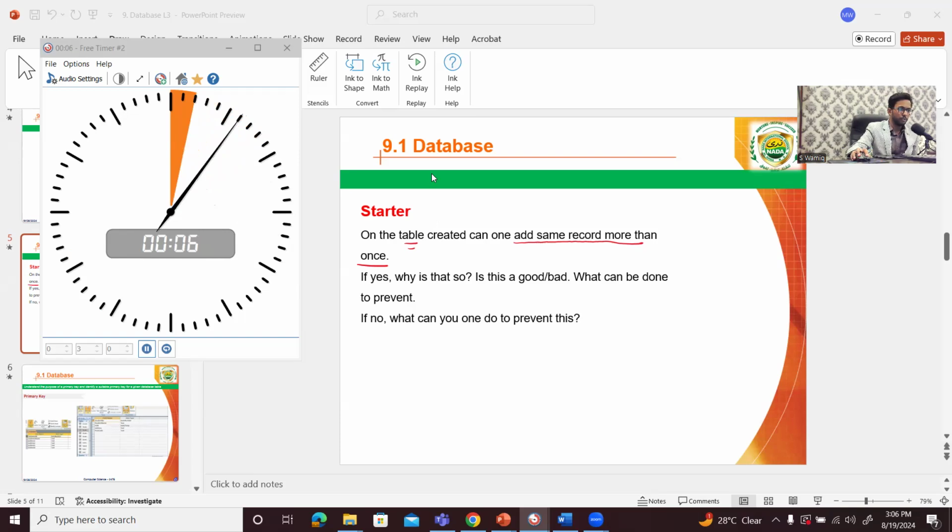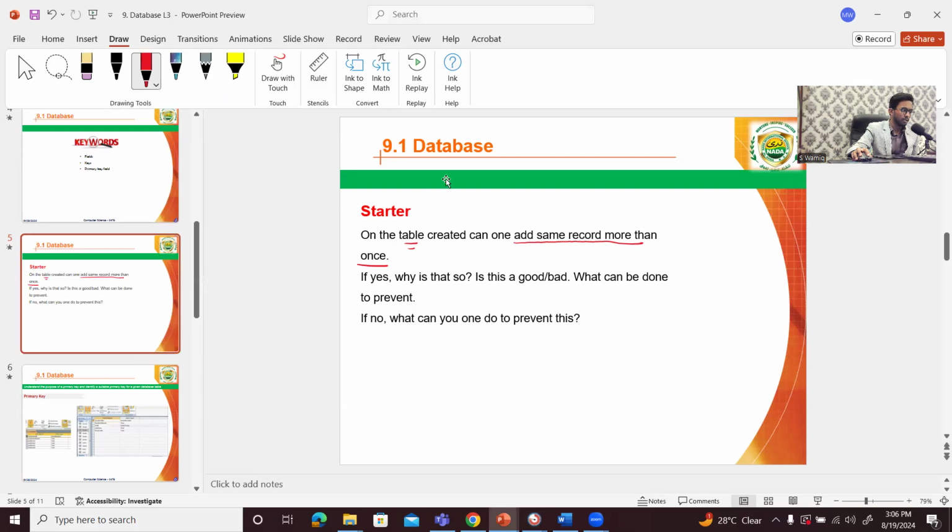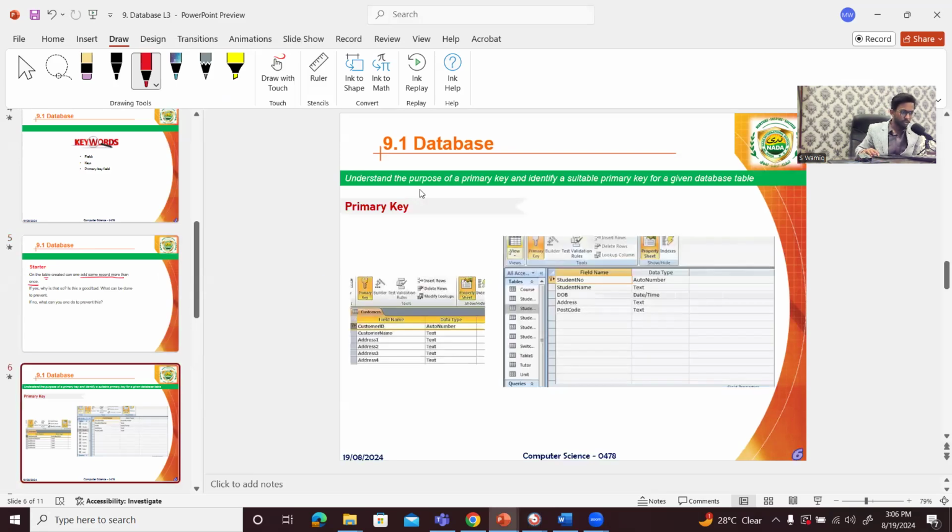Okay, I hope that you have your brainstorming ready. So if I continue with the discussion on the primary key, first of all we need to understand the purpose of a primary key and identify a suitable primary key for a given table. A primary key basically means a unique key, a key that is unique. It means a field which can uniquely segregate your data.